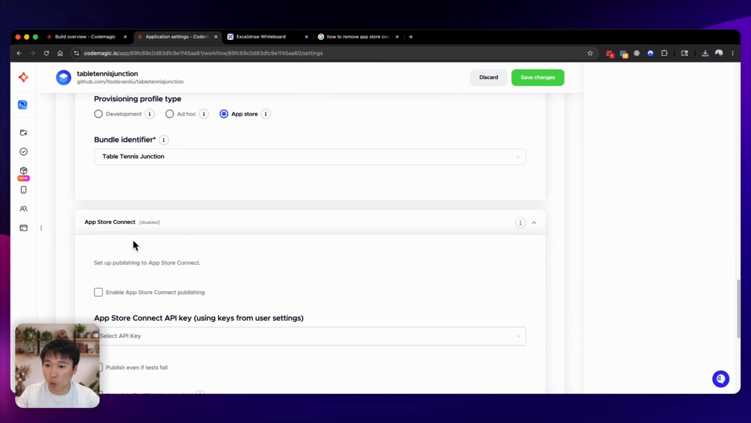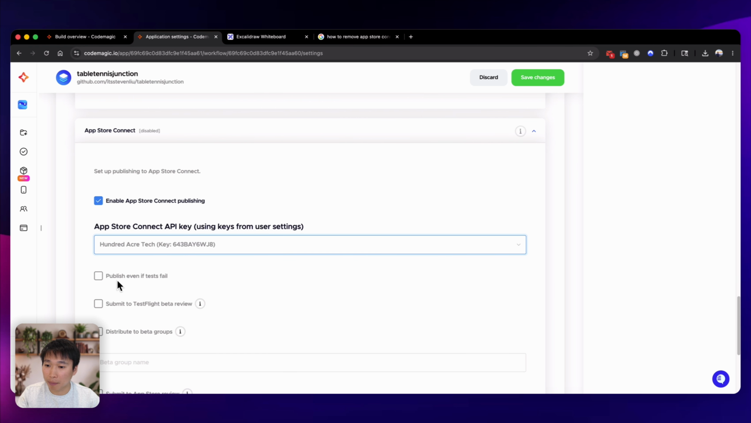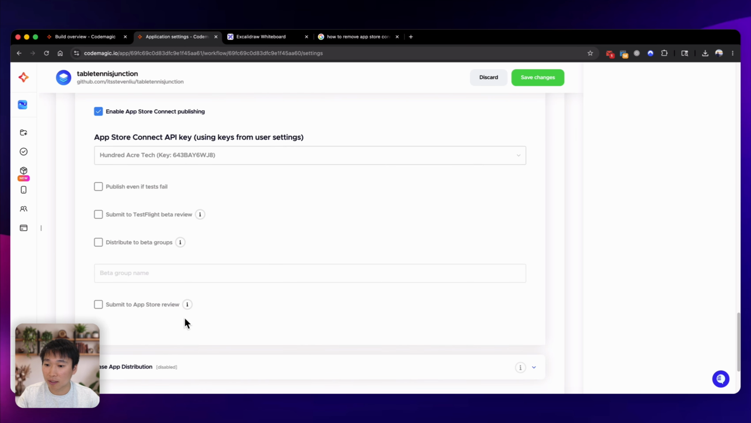And then for App Store Connect, let's enable App Store Connect publishing. The API key is basically this. Don't click publish even if tests fail. Submit to TestFlight beta review if you're using external testers, but I'm just going to leave all these unchecked. So we don't publish if tests fail, don't submit to TestFlight beta review, don't distribute to beta group. You can do that as well. And don't submit to App Store review.